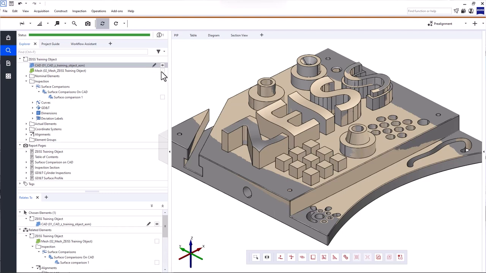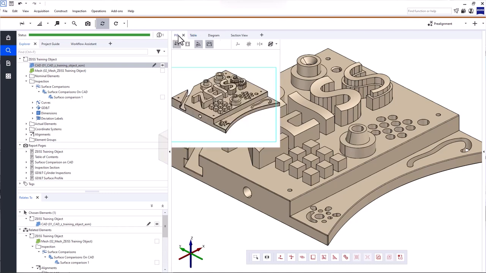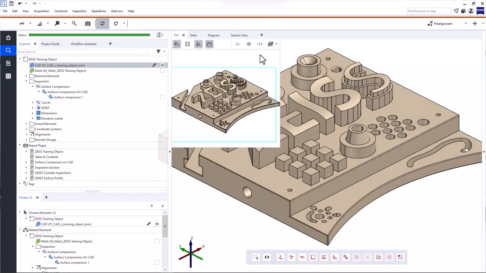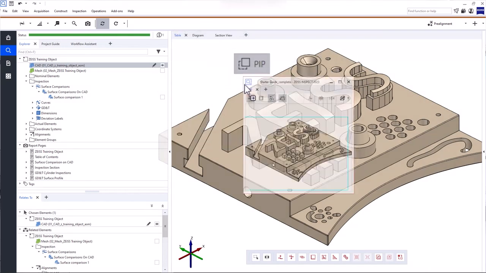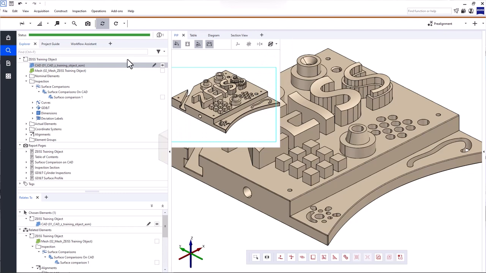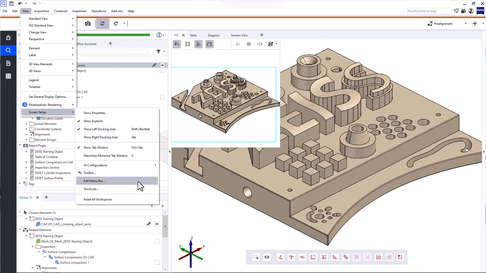Now before we continue, let's talk about customizing the user interface. In ZEISS Inspect Optical 3D, you can display the information you need exactly where you want it. All you need to do is drag and drop the different windows into the respective docking areas on the left, the right, or the top. And the software even supports multiple monitors. To add a window, click the plus. To reset the layout to the default, click View, Screen Setup, Reset all workspaces.